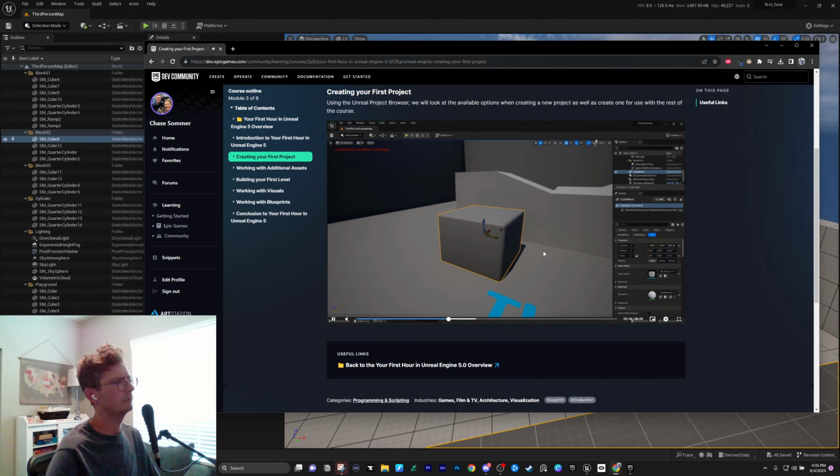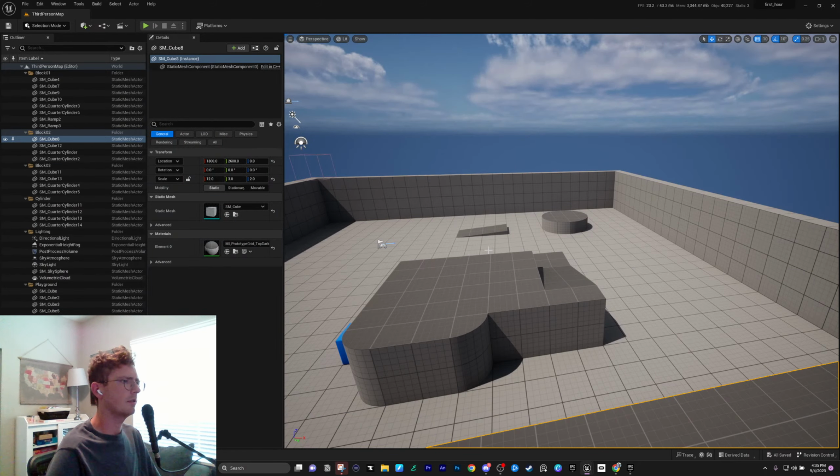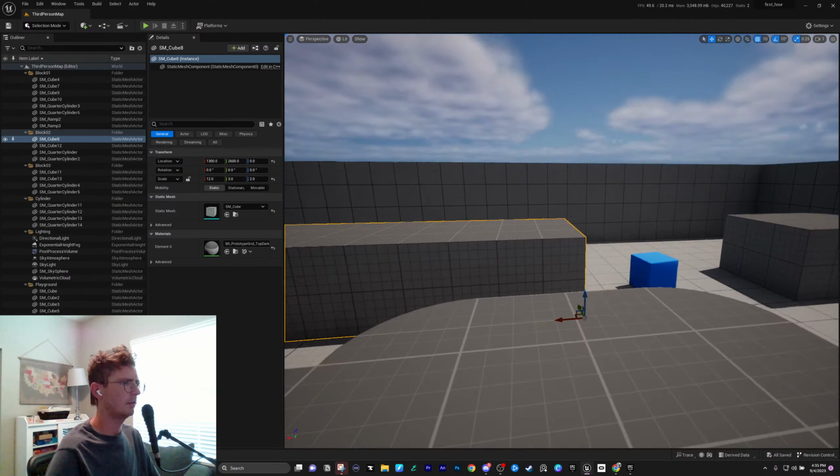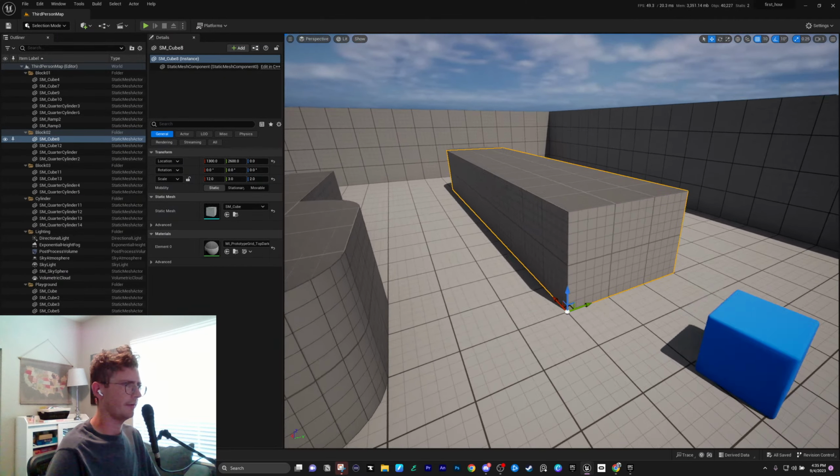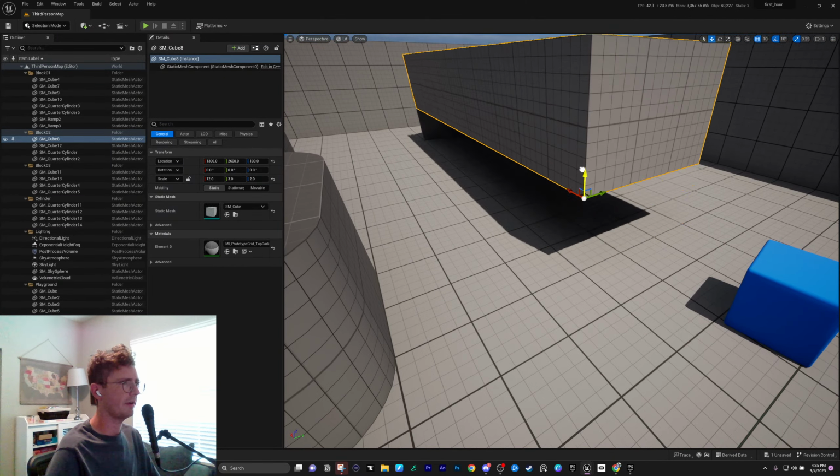By default, it is set to the movement or the translate, and we can see an arrow for each of our directions. Okay, so let's see here. We've got these arrows here. You can move everything around.